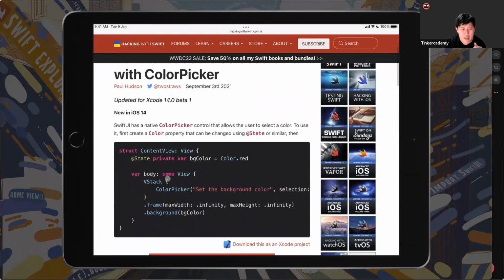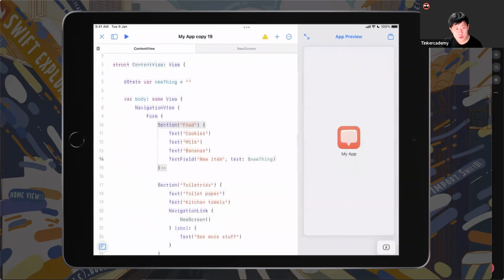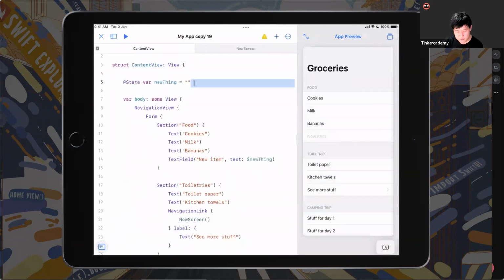By now, when you look at this, it should look kind of familiar to you, right? It's a struct ContentView: View, okay? Then you have to have a state variable. They have the word private here, but I think you can just ignore that for now. And then you just have a color picker. So I'm just going to copy these two lines of code. I'm going to copy this line of code and head over to here. I'm going to have a state variable for my color.